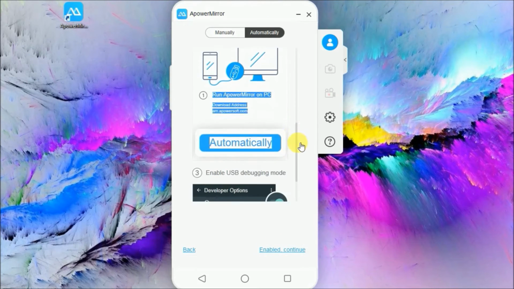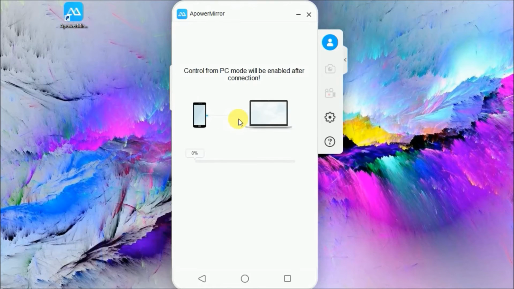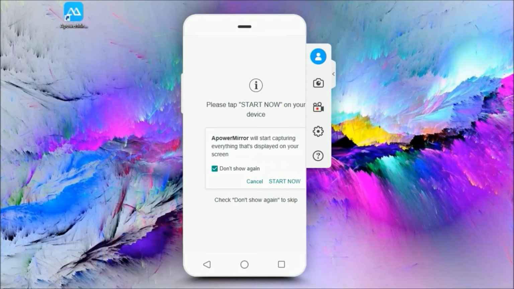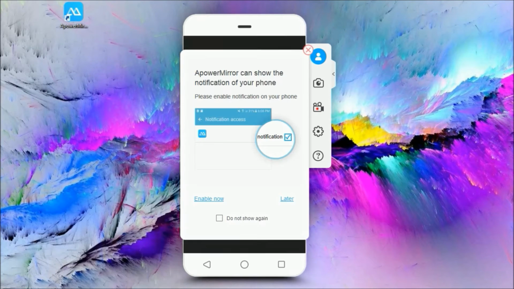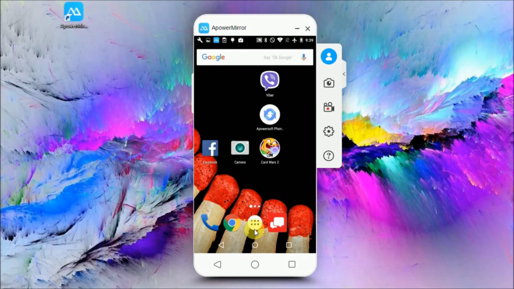Once you're done setting up your phone, just click on your device and then tap on Start Now so that you can control your Android phone from your computer. Once connected, you can now easily use your Android phone from your computer.